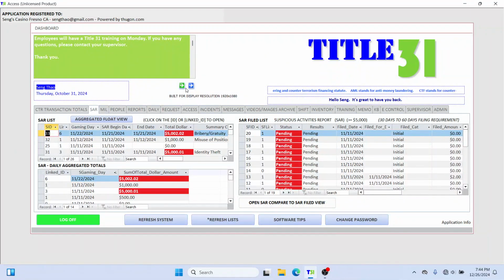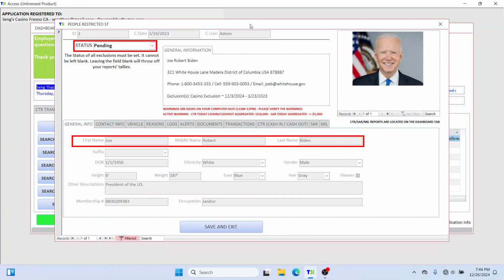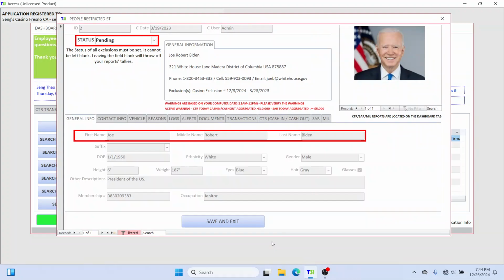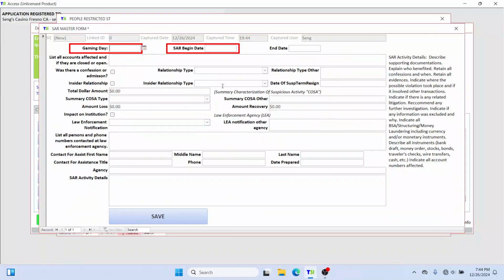So I'm going to go into the People section here and open somebody's profile. When you open the customer profile, you can go to the SAR tab. I'm going to fill out a brand new SAR here. I'm going to click on this button on the right hand side, New SAR, and I'm going to pick today's gaming day. Let's say it ends today.